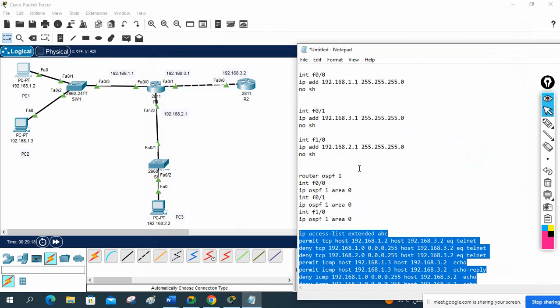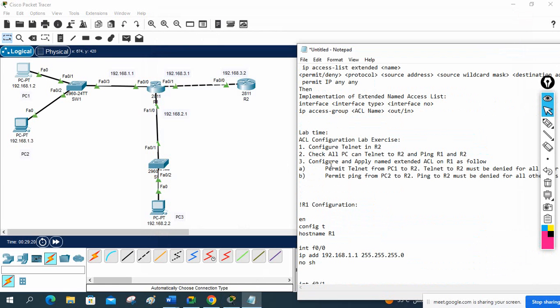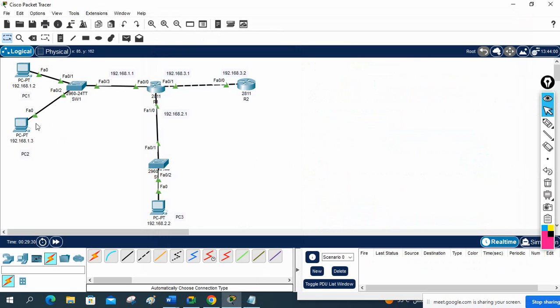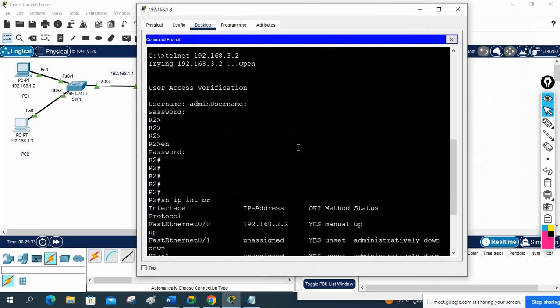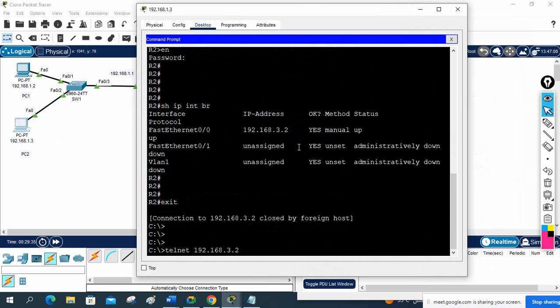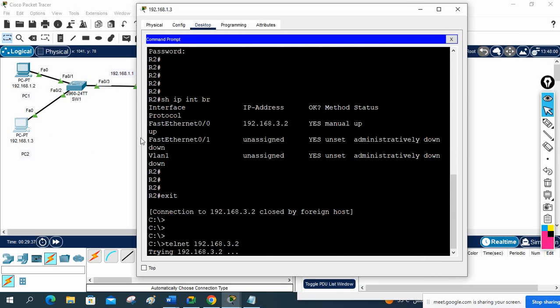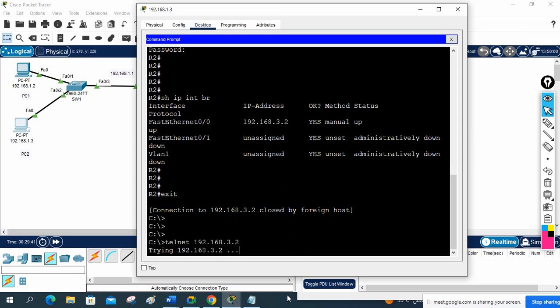If you see what they mention here, PC1 can telnet here. So this one is okay, good, and he cannot ping. So now let's go to this machine and check here. This machine should not telnet as per the requirement. So let's see here, telnet should not work for this computer, so it is not working. But he should ping. So we will see here now.